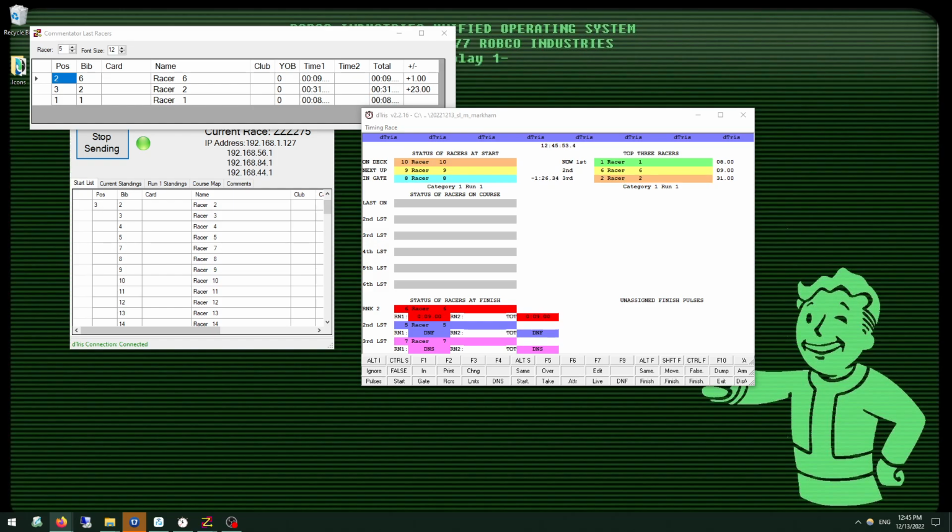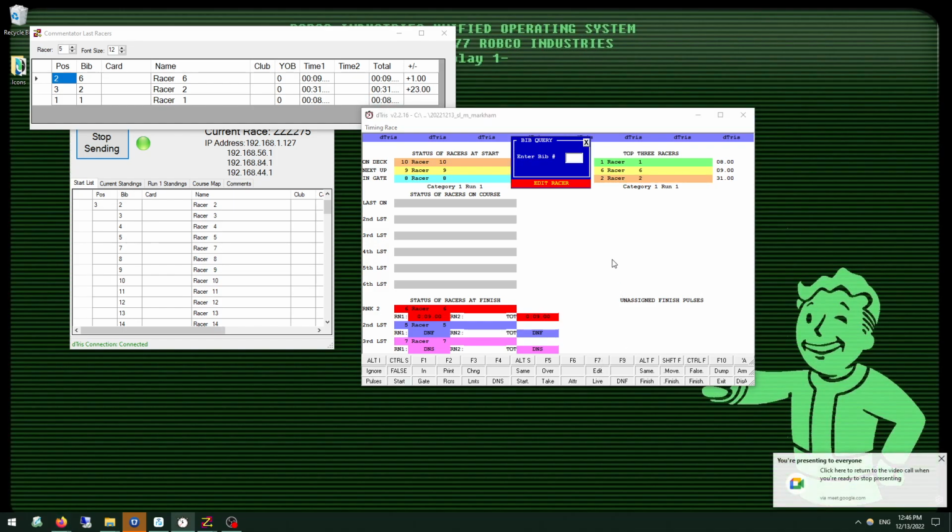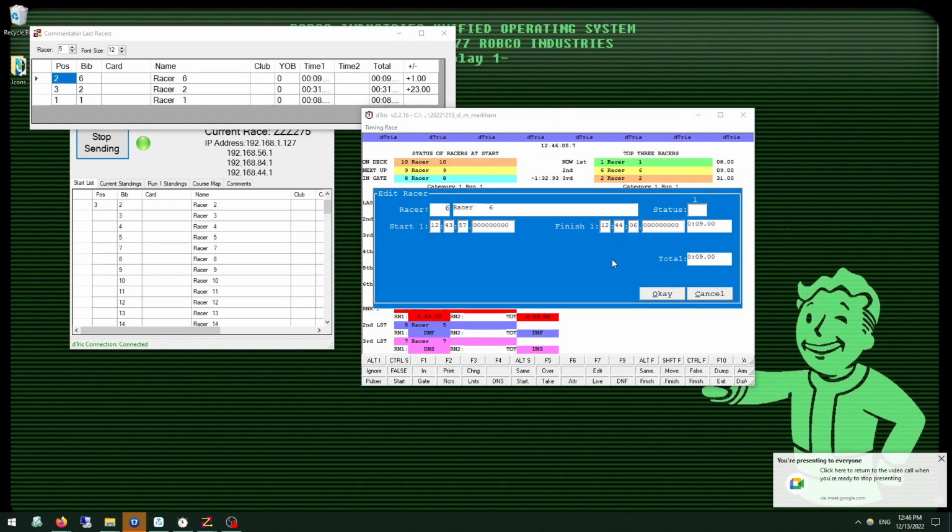So, my suggestion is that yes, there is the ability to do a live edit. So I can say F7, and I can say racer 6, and this allows you to edit all of the information about that racer. I would suggest you just make a note of it and you do it after the race, because while you're sitting here on the screen, other stuff is happening on the course.